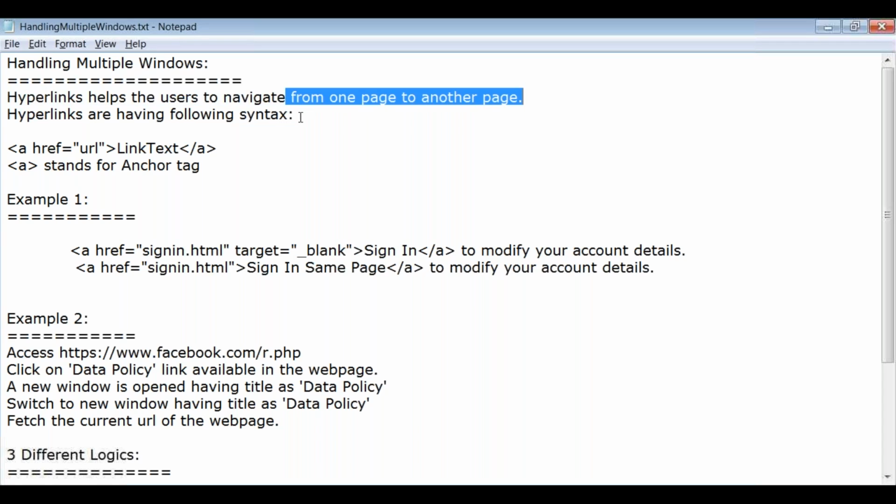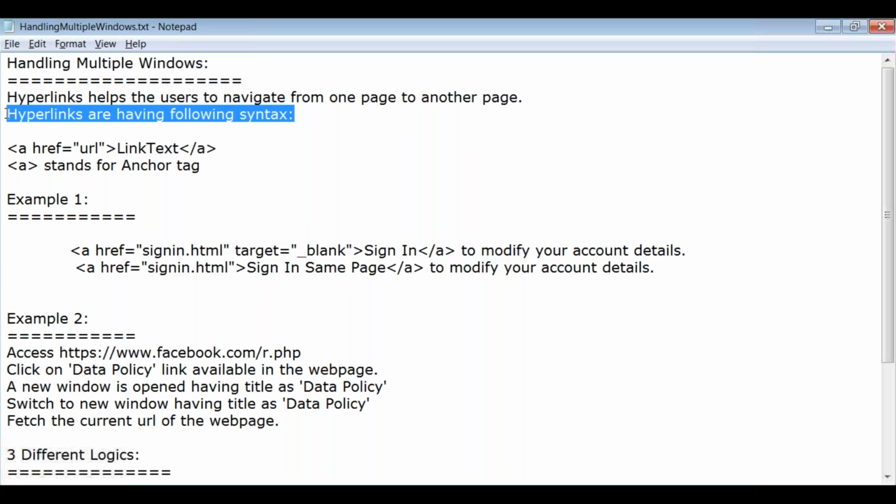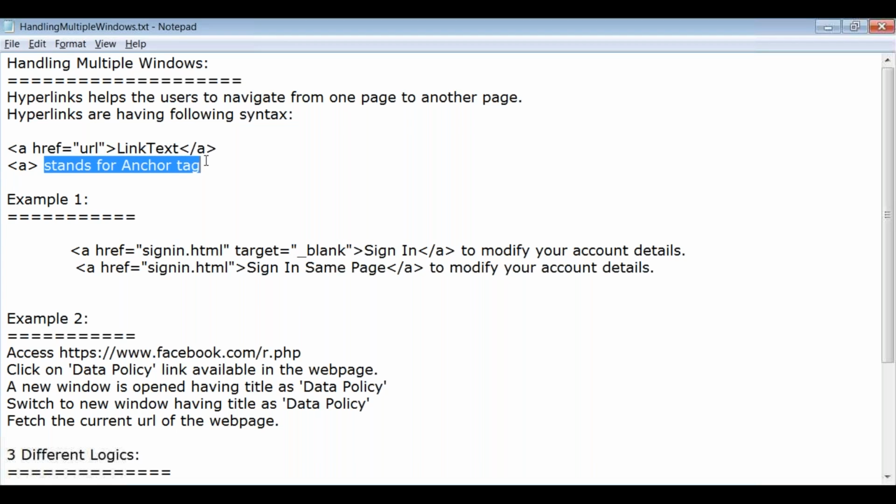And hyperlinks have the following syntax: anchor tag, href equal to URL, link text, and closing anchor tag. A stands for anchor tag. Whenever we are using a hyperlink, we need to mention the anchor tag, and we have to mention the link text. This is the link text we use to click on the link to navigate to the next page. But here there are two different examples we have to understand.